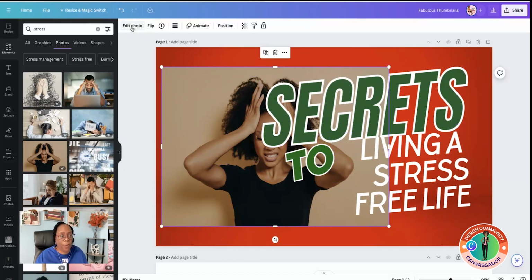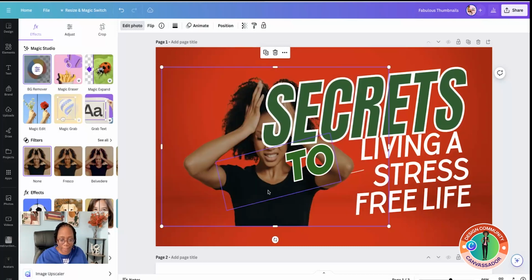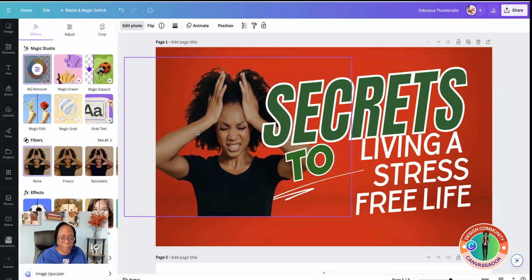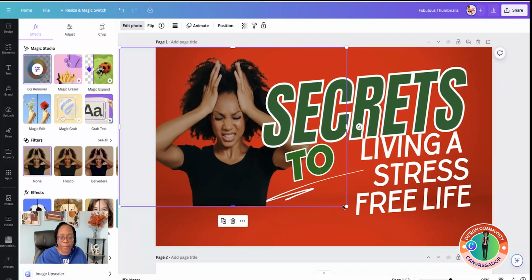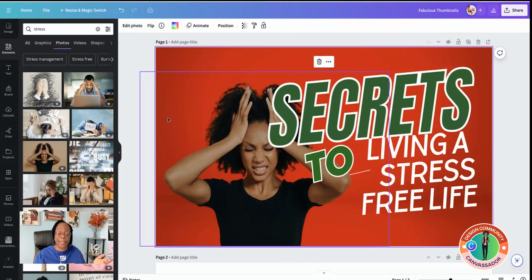So what do you do? You can go up to edit photo, another panel of design. We're going to remove the background. I want to remove this tan color background, remove the background there. Now I just have her. I'm going to put her here, make her fit some kind of way.